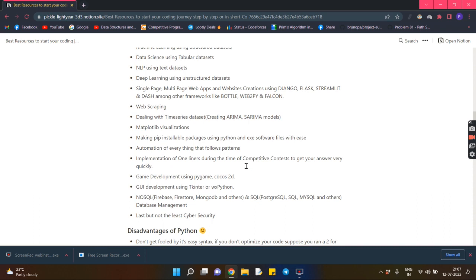You can also do web scraping. Then you can deal with time series datasets. You can create ARIMA models, which are basic machine learning models for time series datasets. What is the advantage of doing this predominantly in time series datasets?